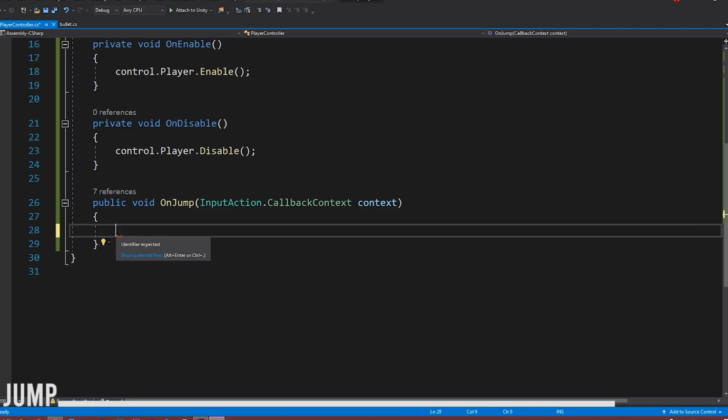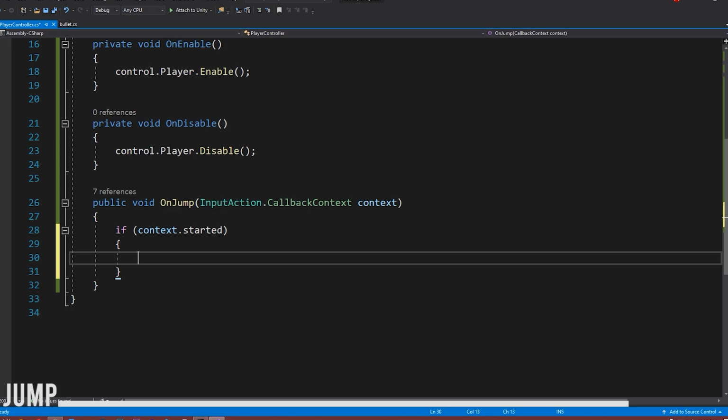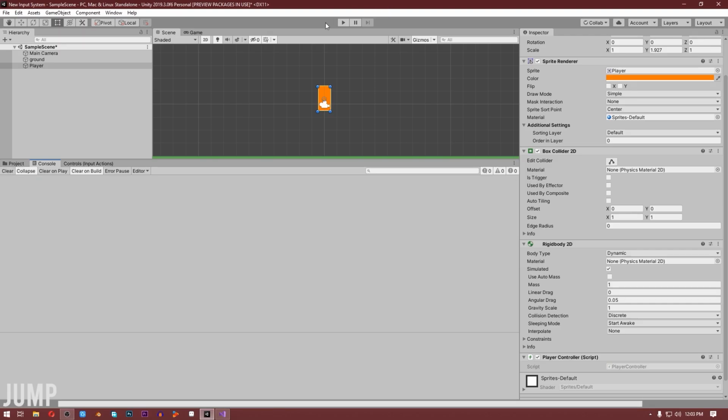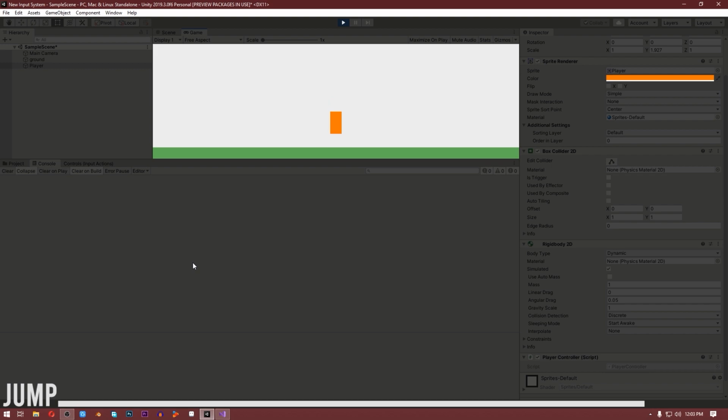So let's remove this and write if context, not control. So write if context.started, that means you have started pressing the button, then we need to make our player move. For now, let's just write Debug.Log, player is moving. So now if I press the space key, then it will print player is moving.